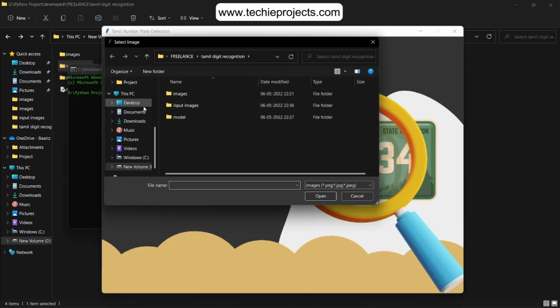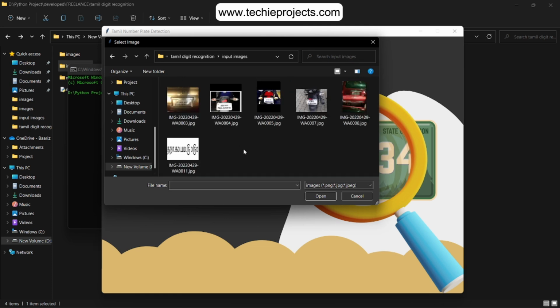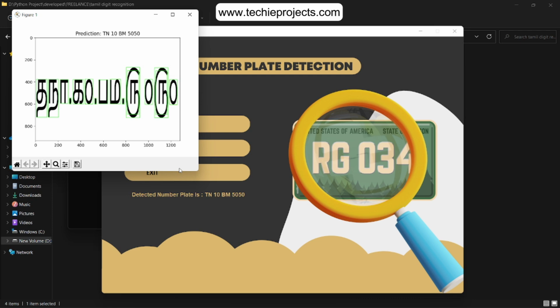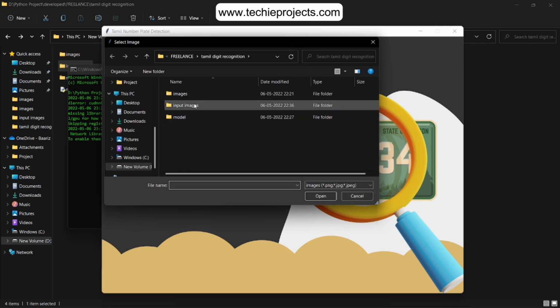Let's click on the browse image. So we have to give any input image. Let's select any image and then click on the predict output. So it will recognize the particular Tamil number like TN 10BM 5050.